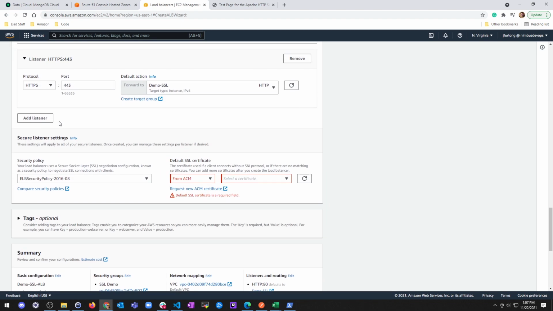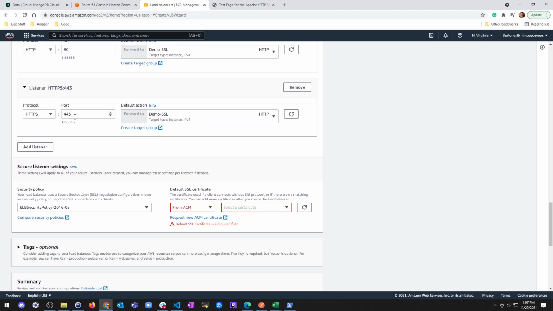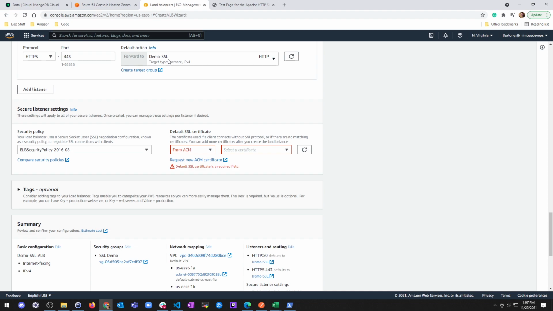Correct? Okay, now, important. This is the part where people get confused. Secure listener settings. If you add HTTPS as a listener on port 443 and default action forward to a target group with an instance behind it, and you have your security group that allows port 443, the next thing you need to do is have it terminate at the load balancer with a certificate.